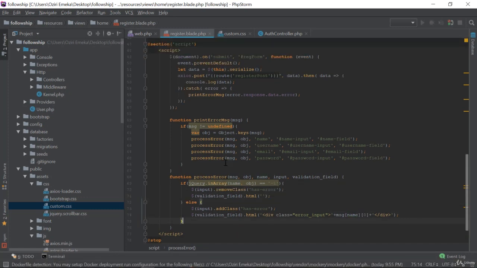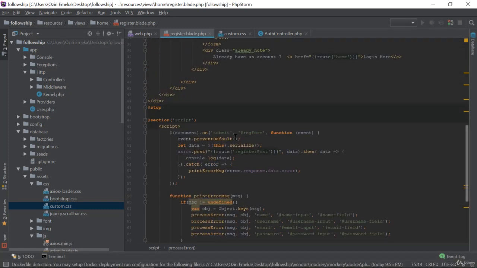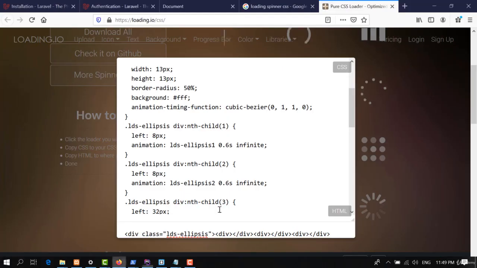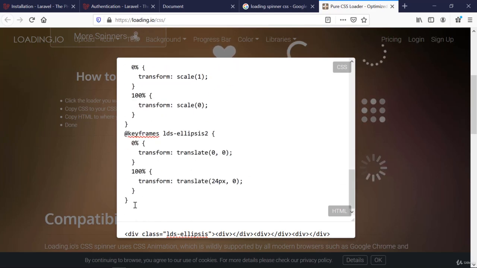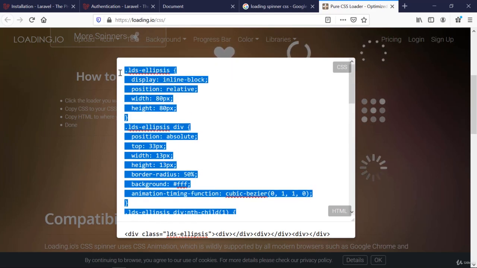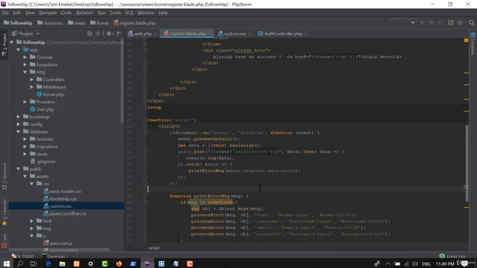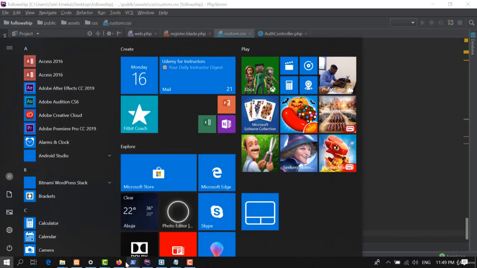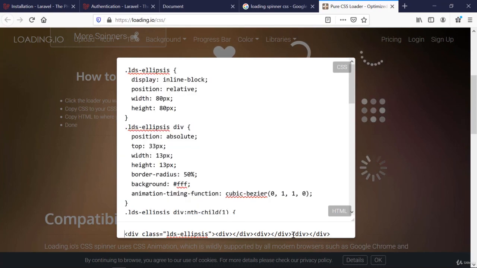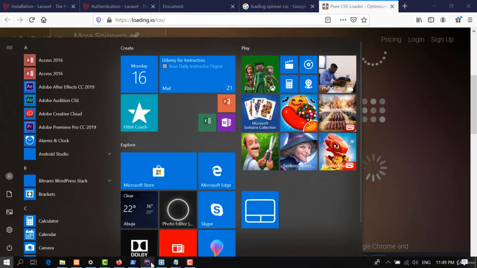So you just put that somewhere, but before I do that, I would like to copy the CSS. And this would be in custom.css, well placed, and then we should have this back.